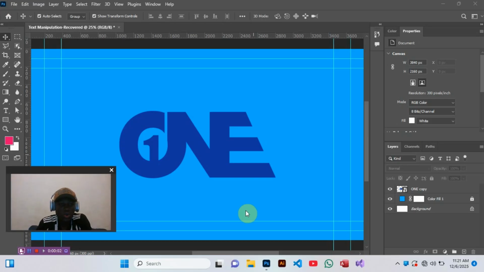So in this tutorial we'll be learning text manipulation, and in that regard we'll be using this word mark for our tutorial. I found it on Pinterest and learned how to create it and thought of sharing the process with you guys. So let's first of all turn off the visibility of this.